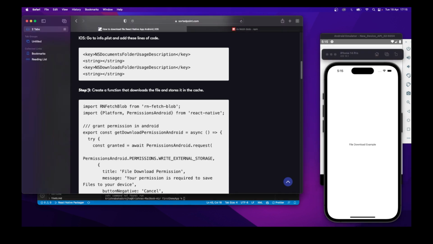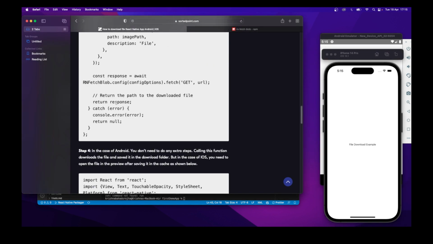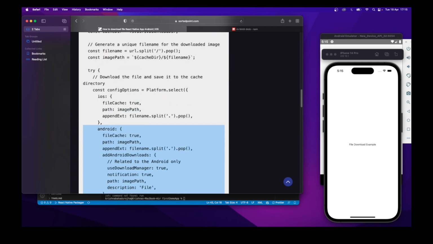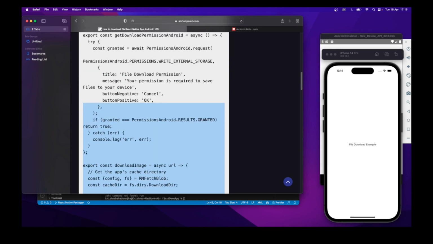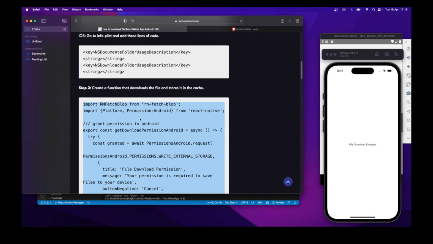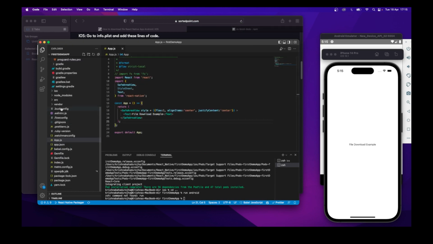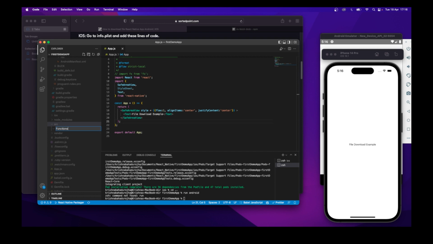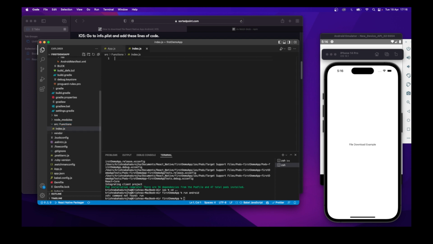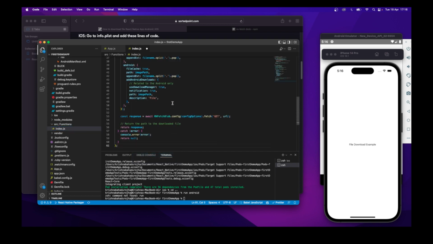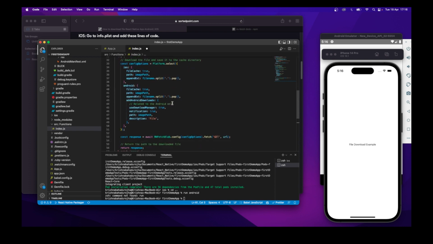Now the third step. In the third step, just copy these lines of code. Here I'm going to create one directory. Inside that directory, I'm going to create one file, index.js. Here, I'm going to paste that code that I copied from the blog site.